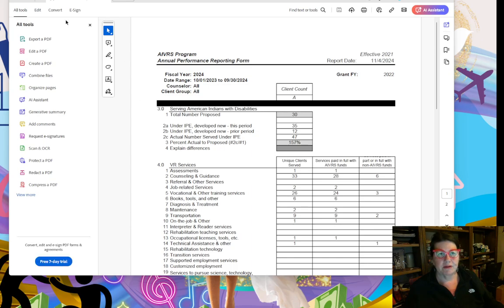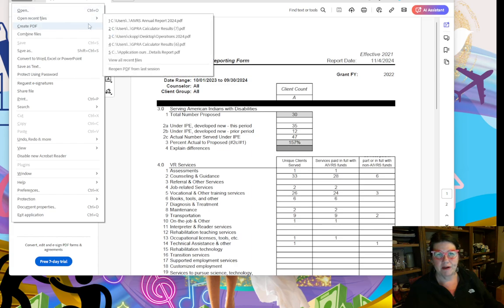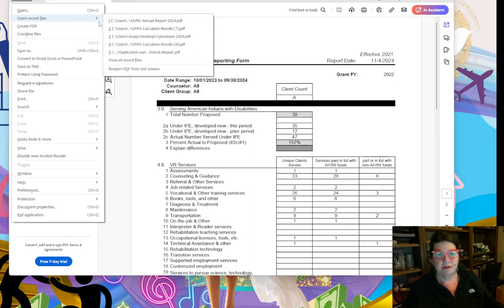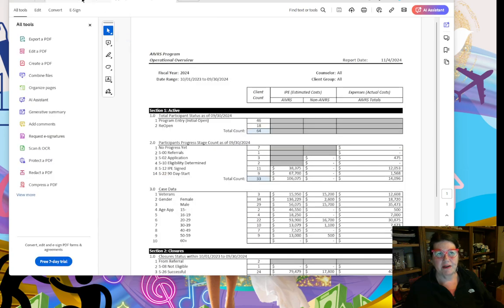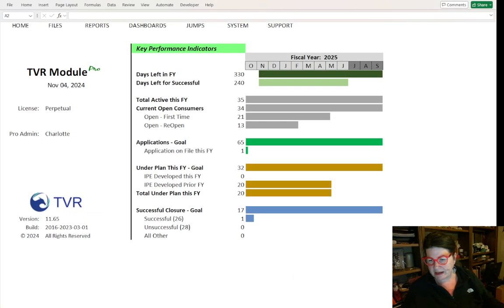And then let me go to the other one. Open recent file. See, I have the annual, so I just want the operations. There it is, operations. So now I have both the annual and operations reports. All right, I'm going to shrink that down. I'm going to go ahead and go back into here.